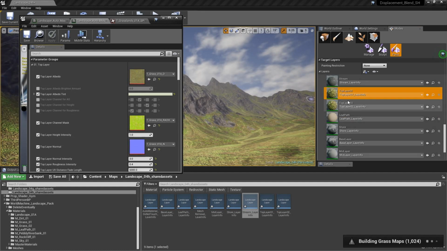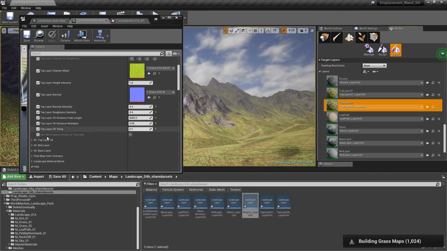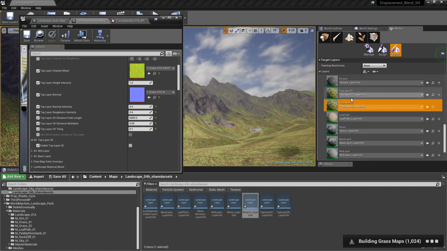It's like, say, top layer 02 right now. It has no textures, so I'm pretty sure this is actually just going to show top layer 01. It's literally just using the textures of top layer 01. So unless you have it enabled, it's useless. So I just wouldn't use it.